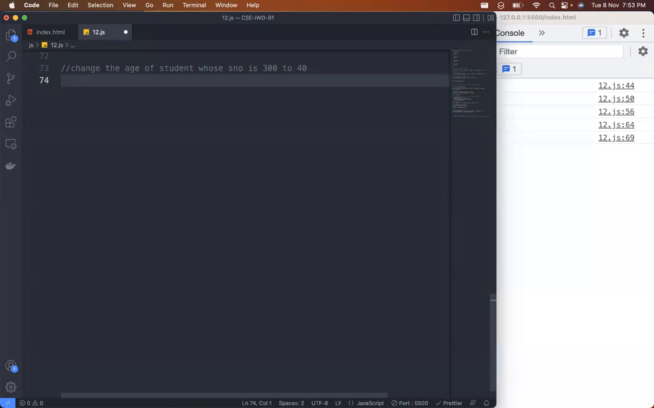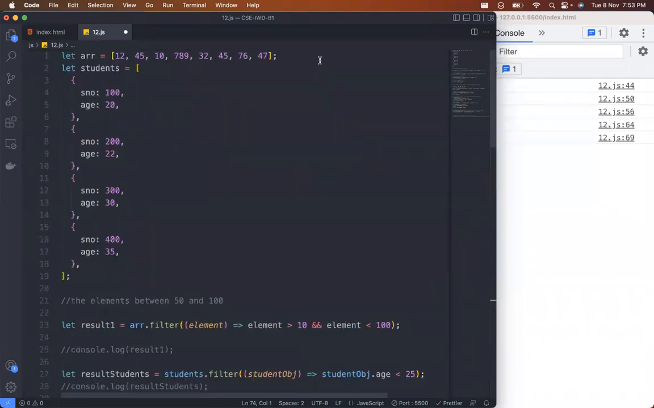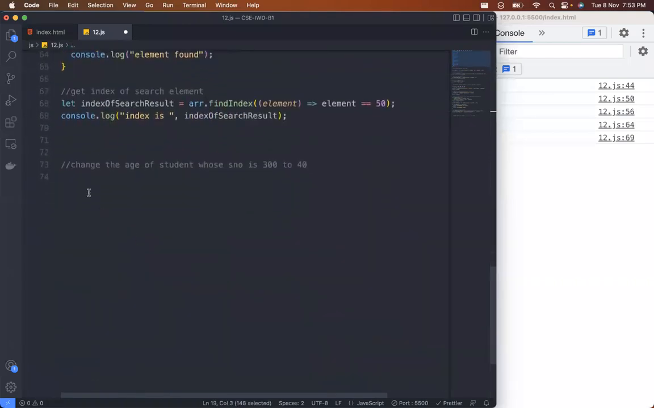But by using find method, it returns the object. So just by getting this object, we have no use, because we need to modify the value in this array. So if you use the find method, it returns the object to you. If you change the value in the object, it won't affect this array. So let me show you to your understanding.